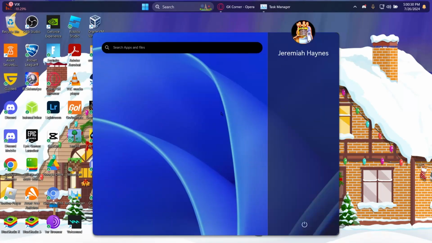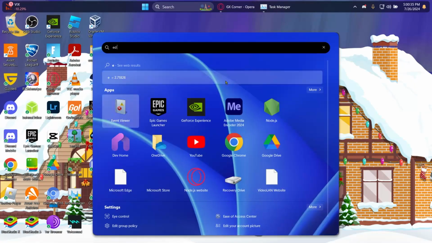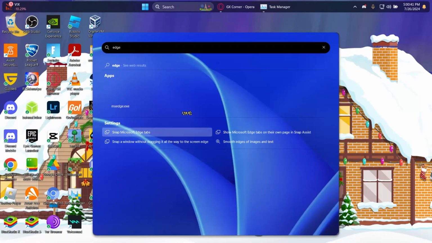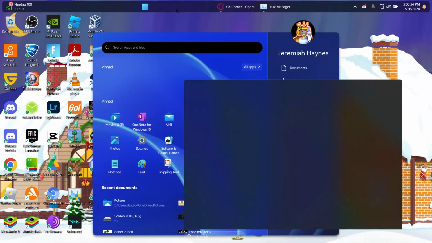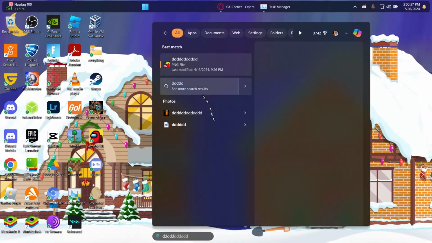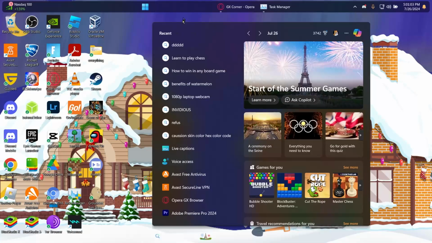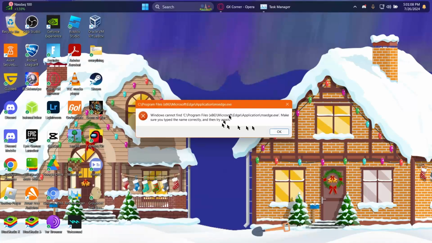If you try to open up Edge, we are going to delete that. You mean this? There you go, guys. That's how you uninstall Microsoft Edge. That's how you uninstall it. It still works. That's how you uninstall this trash Edge.